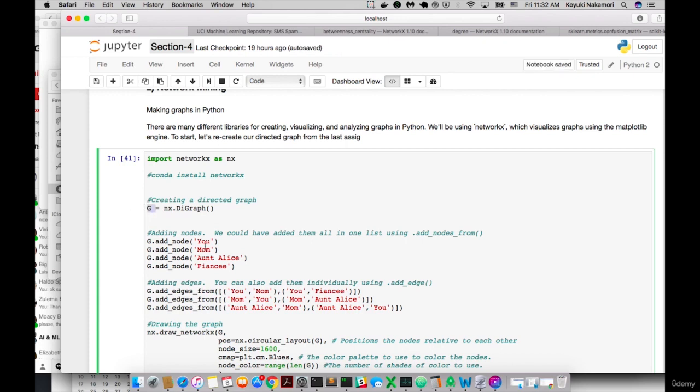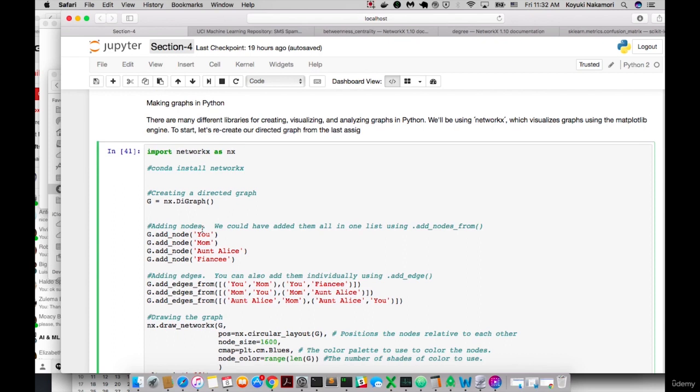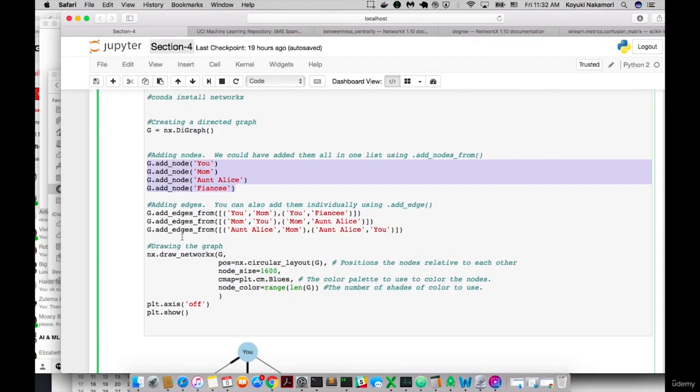So this is our graph, and then we can keep adding things. Remember, a graph has nodes, and edges connect the nodes. We first add nodes. You is one node, mom is another node, Alice is another node, and fiance is another node. So we have four nodes, and then G dot add edges from you to mom, from you to fiance, from mom to you. All these are edges.